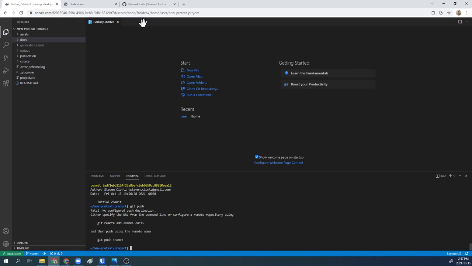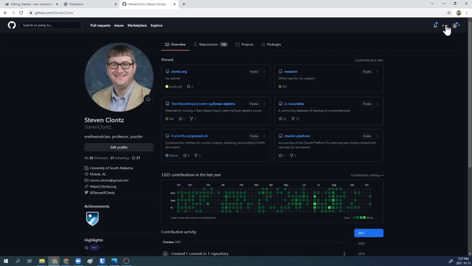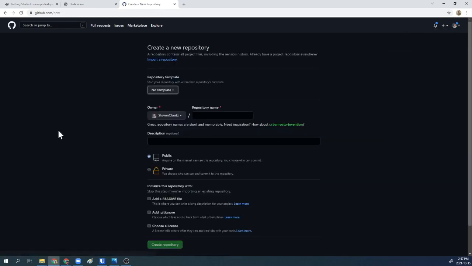So let's go over here to GitHub. I need to make a new repository using this plus. I'm going to make a new repository. No template, please. I don't know. I need some inspiration. Urban Octo Invention. Why not? You probably want to make this something related to your PreTeXt project, right? But I'm just doing this for demo purposes. Made for PreTeXt GitHub Pages video demo.